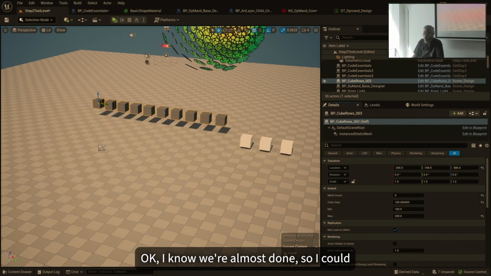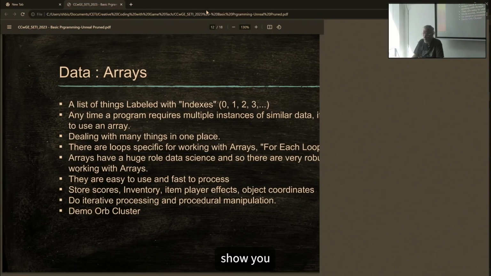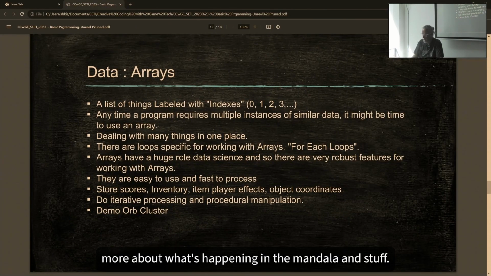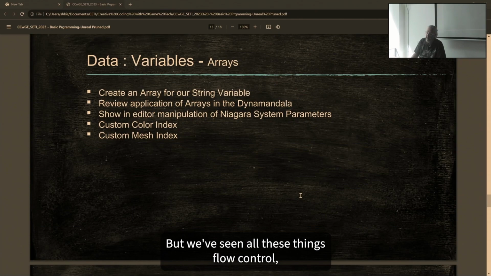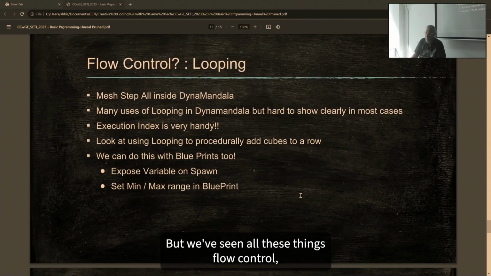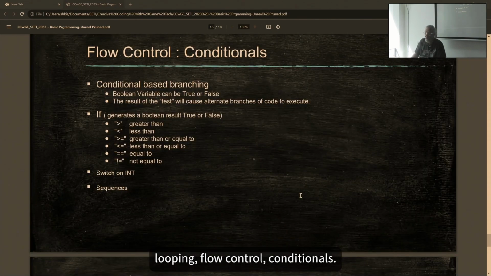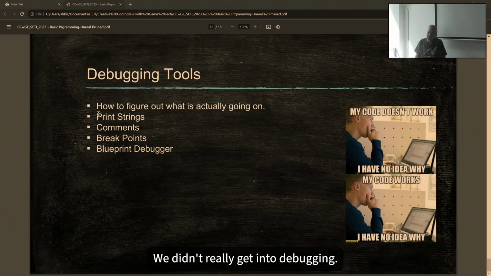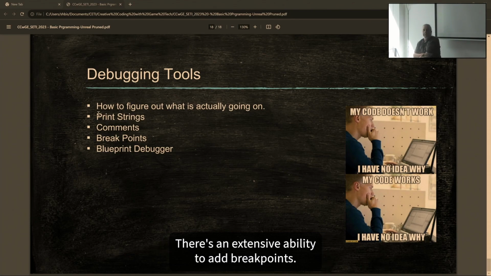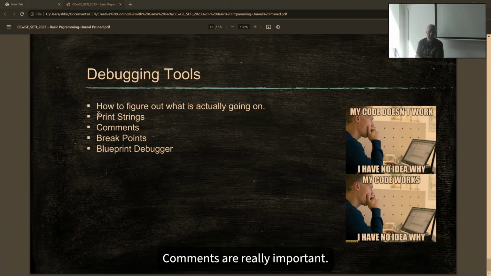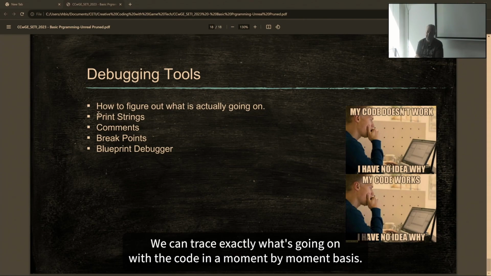Okay, I know we're almost done. So I could show you more about what's happening in the mandala and stuff. If anybody wants to talk more about it after we're done, that's cool. But we've seen all these things: flow control, looping, conditionals. We didn't really get into debugging. We saw a little bit of the wires going across there. There's an extensive ability to add breakpoints. Comments are really important. We can trace exactly what's going on with the code on a moment-by-moment basis.